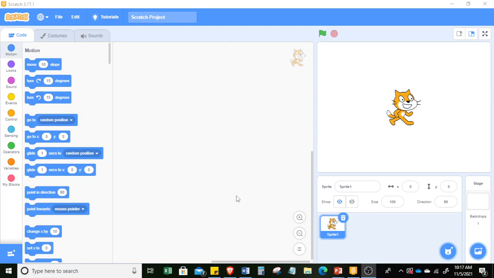In this tutorial, I will teach you how to animate your name. So just a recap, remember our sprite, stage, our scripting pane, our blocks, and our command palette. So if we're going to animate our name, we have to change our sprite.